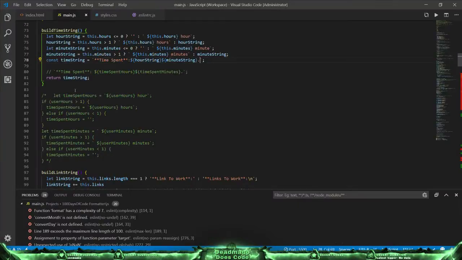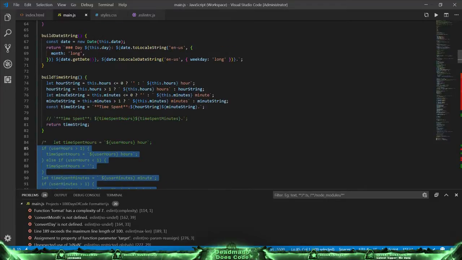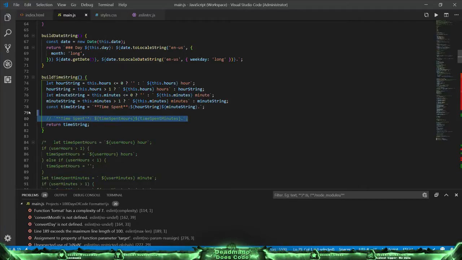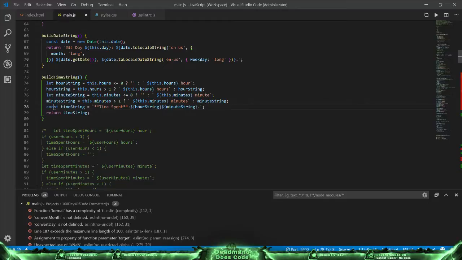We refactored 11 lines, plus the declaration, 12, over 12 lines of code into just 3, 4, 5, plus the return statement. That's like a 50% reduction, basically. That's pretty cool. I'm happy with that. Maybe we can do it better. I don't know.